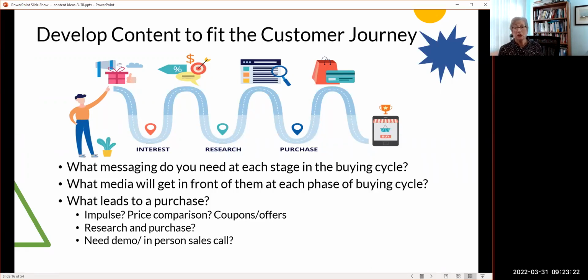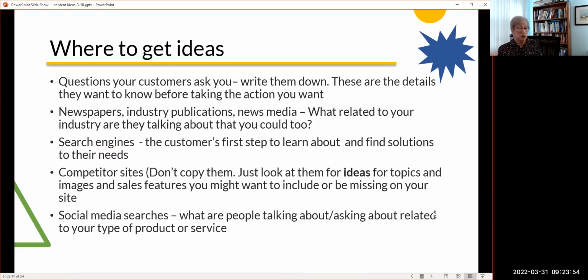What kind of messaging do you need to get them interested, and how do you help get them aware of what you sell? What media do you need to put in front of them? Do you need to be on social media? How are you going to reach them? And then what's going to lead to the purchase? Is it an impulse? Do you have to give them a lot of informative information about how to use the product? So the more you have to develop content that helps them along each one of the stages of the journey.